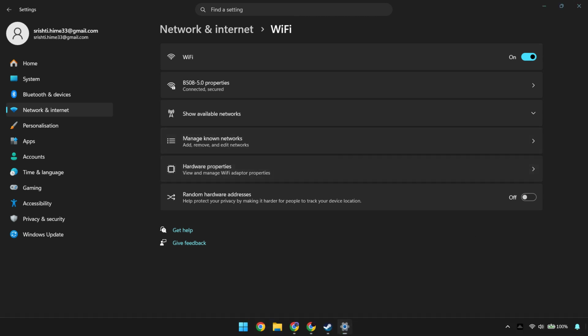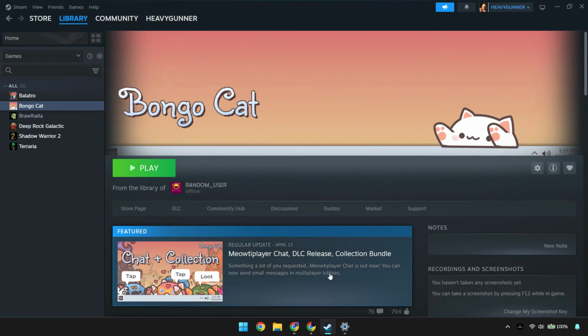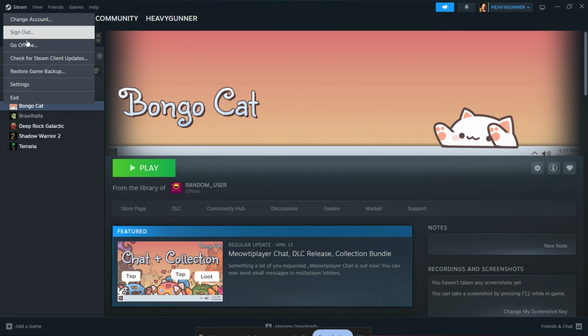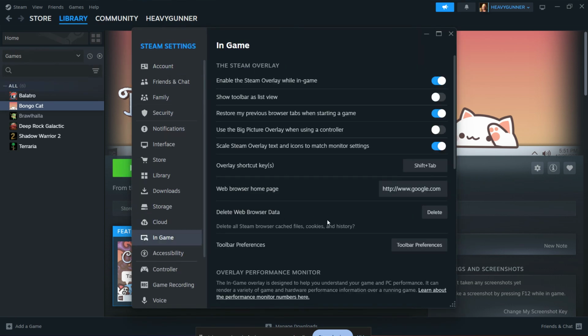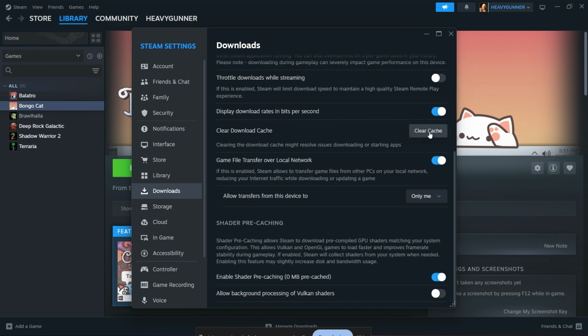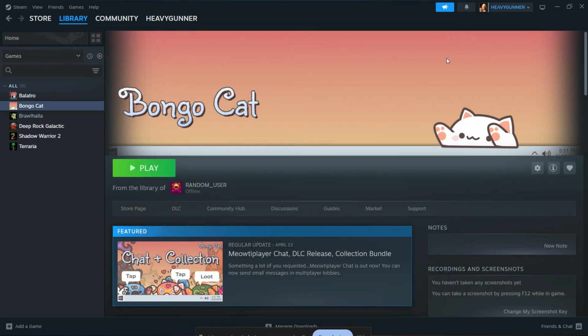Now let's clear Steam's internal browser cache. Steam uses a built-in browser for parts of its interface, and if that cache becomes corrupted, SSL issues can appear. Open Steam and go to Settings, then In-Game. Look for Delete Web Browser Data and click it. After that, go to Settings again, choose Downloads, and click Clear Download Cache. Steam may restart and ask you to sign in again, which is completely normal. Once you log back in, test Steam and see if the certificate error is gone.